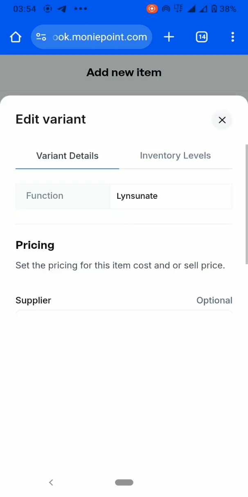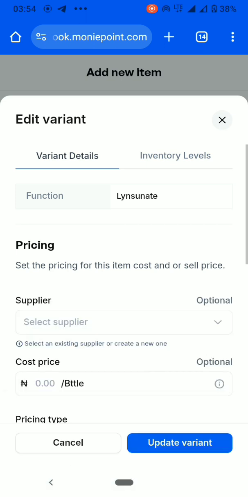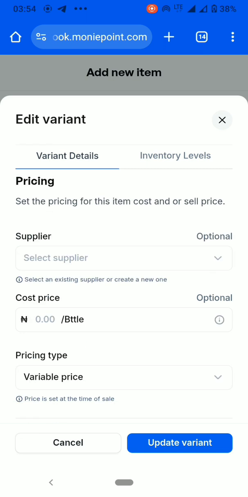If I click on it, you will see edit variants. Then underneath you are seeing variant details. Then number 2, inventory level. Okay, so we'll just look at variant details first of all. So remember, what we are editing is Lysonate. What we are trying to create is Lysonate. If you have a supplier for Lysonate, you could type it in here.